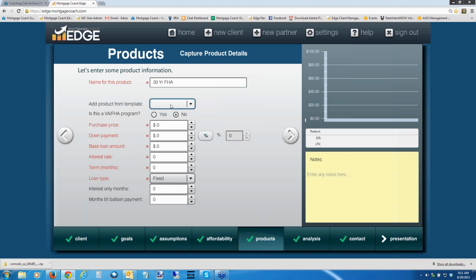Now, if you've saved product templates, this is going to save you a lot of time on your data entry. You can save a product template that actually completes all three screens of your product. So meaning the base loan details here, the closing costs, and the monthly escrows can all be saved as part of the template. If you haven't got these saved, it's really easy to save them. When you get to the end of a product, you can always save it as a template, and now that's available for any future presentation that you're doing.